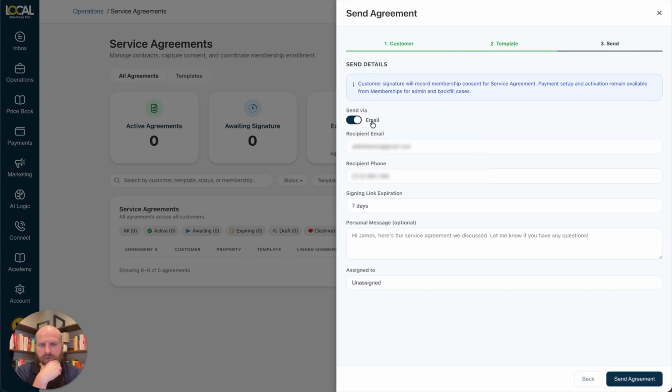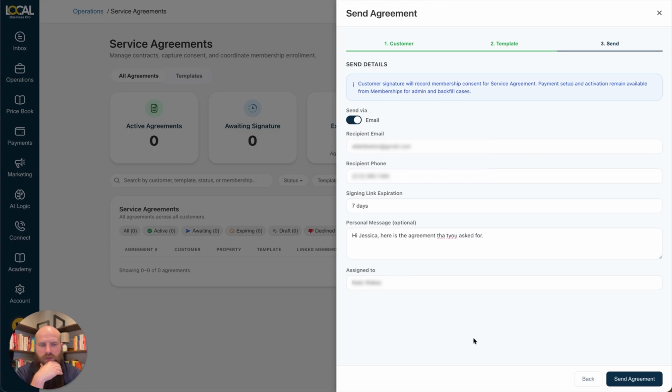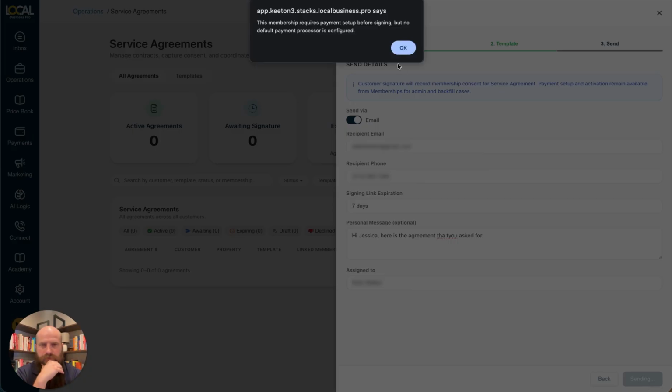And now I'm going to either say, hey, I can email it to her, write a personal message, and I can assign it to somebody if they need to follow up. I'm going to go ahead and send that agreement.